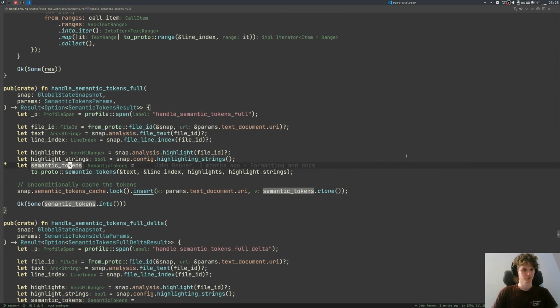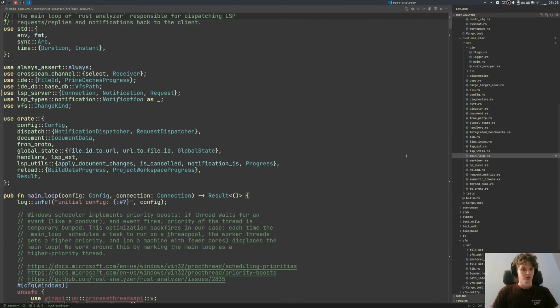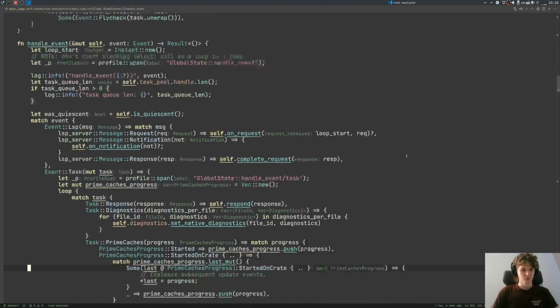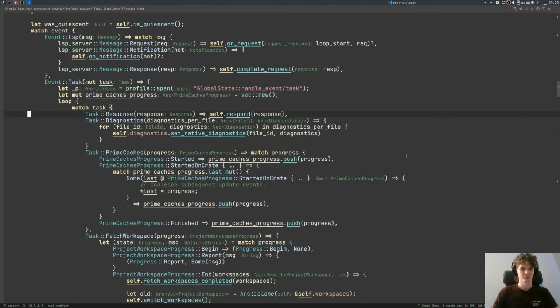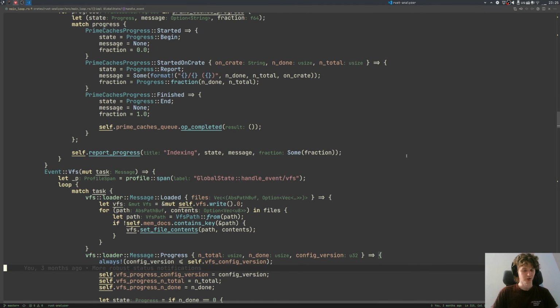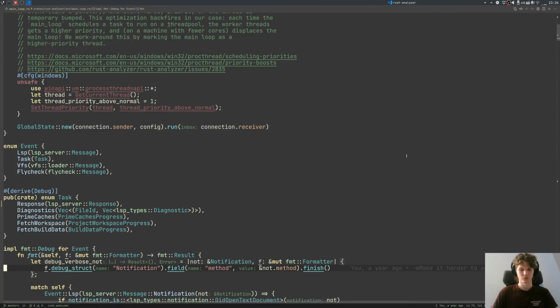Okay, so we convert this to the LSP representation, update the caches, which actually is a really unusual operation. Typically, there are no extra caches. And then we return a response, which we get in the main loop and respond to the client. And actually, I think that's roughly how it looks.